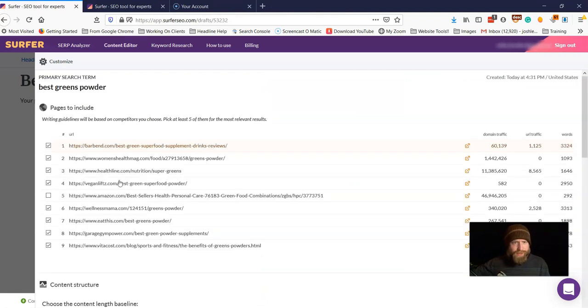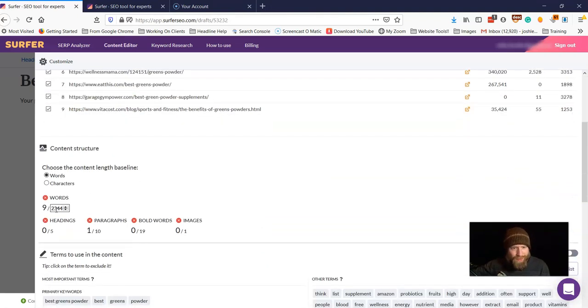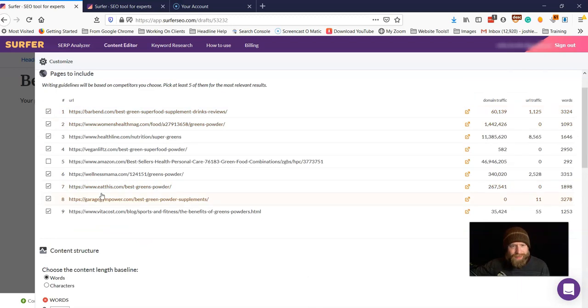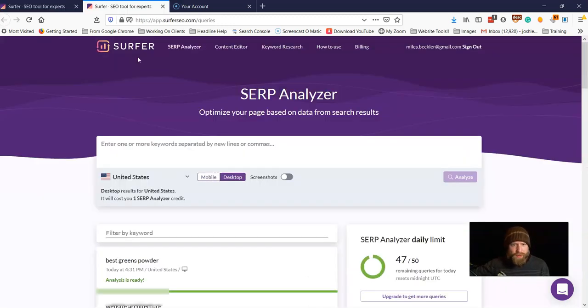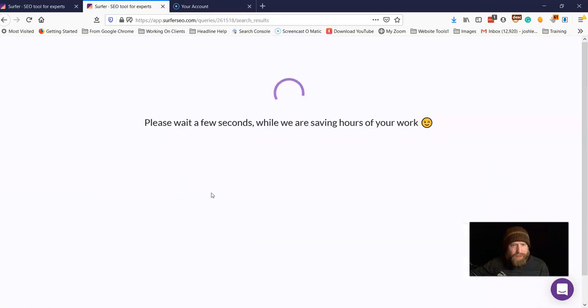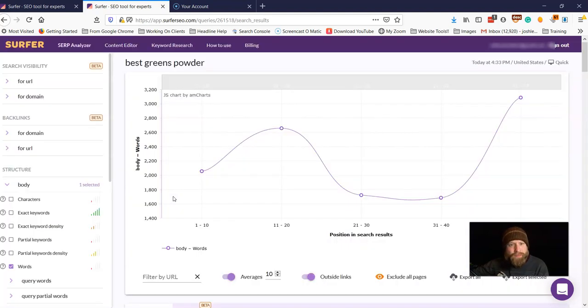So click Save Changes, and then we have our exact word count right here. 2,345 words to 2,697 words. There's how many words you need to write to rank on page 1 of Google. And while we're on there, let me pull this up because this is done. So best greens powder. And this is going to give you a really cool graph just to show you on that word count how much this matters that you do this every time.